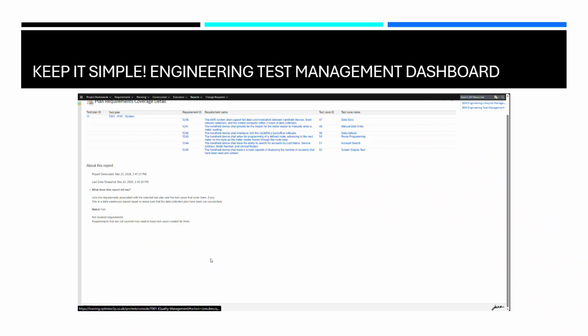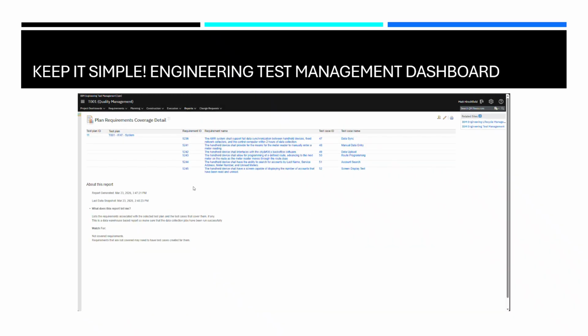the number of requirements that are actually covered by our test plan. If we click on the green area there, we get a subset of all the requirements that are covered by a test case. We can see the requirements down here, then the test case, and then the actual individual test case ID, and we can click and follow these links.